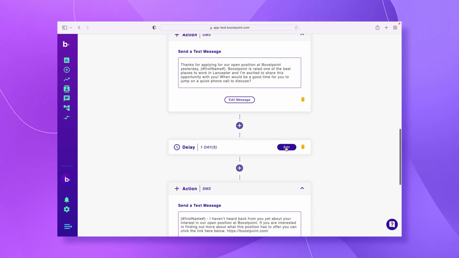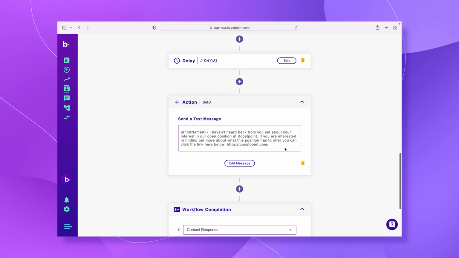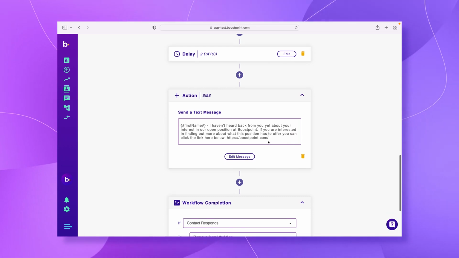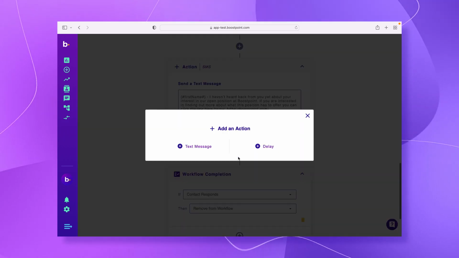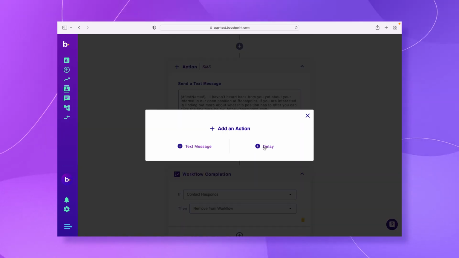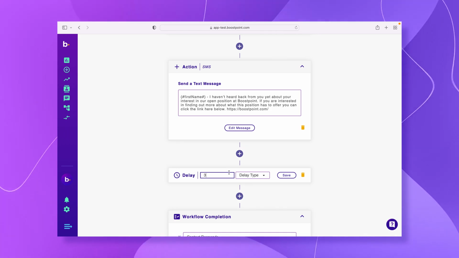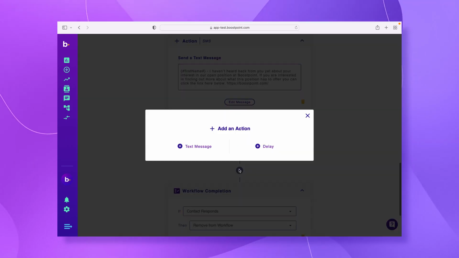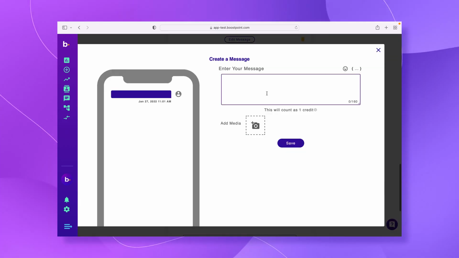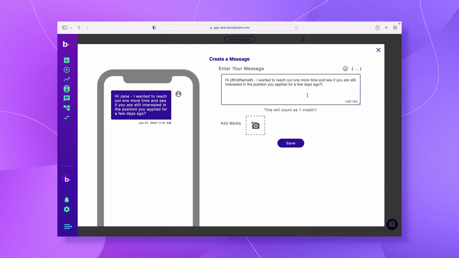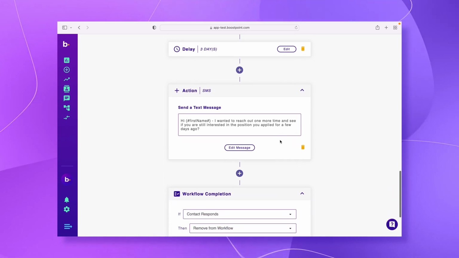Next here we have another delay for our third message. Maybe we'll change this to a 2-day delay. And then here's our next message right here. And now I'm gonna create a fourth message right here as well. So to do that, I'm gonna hit the plus icon and set a delay. And right here, we'll do a 3-day delay for this one, and now create another message and edit this message. And we'll send this message right here and save that. And that's my last message in this workflow.